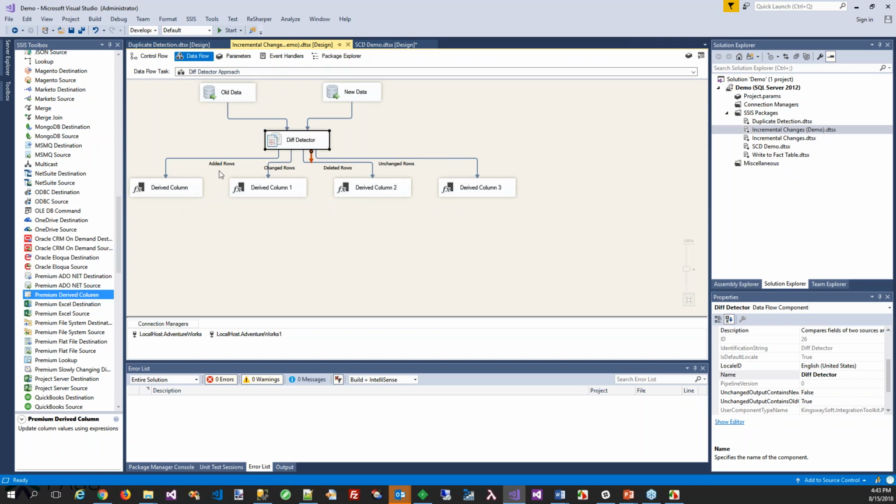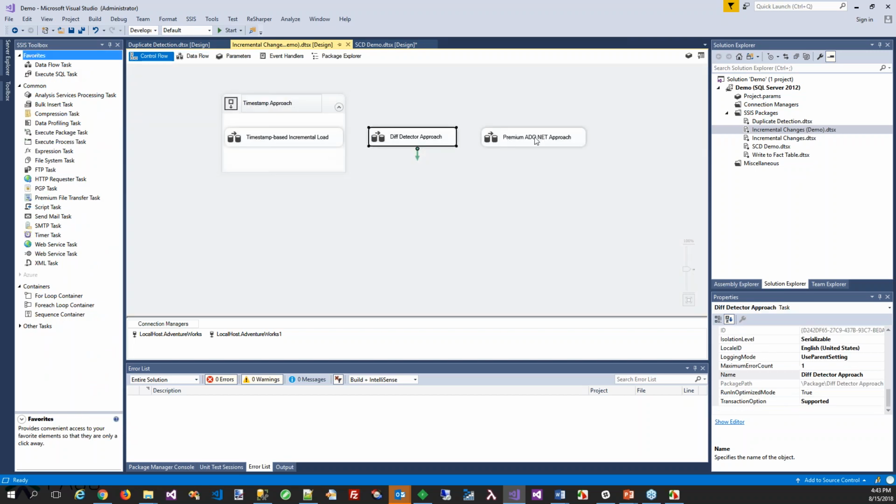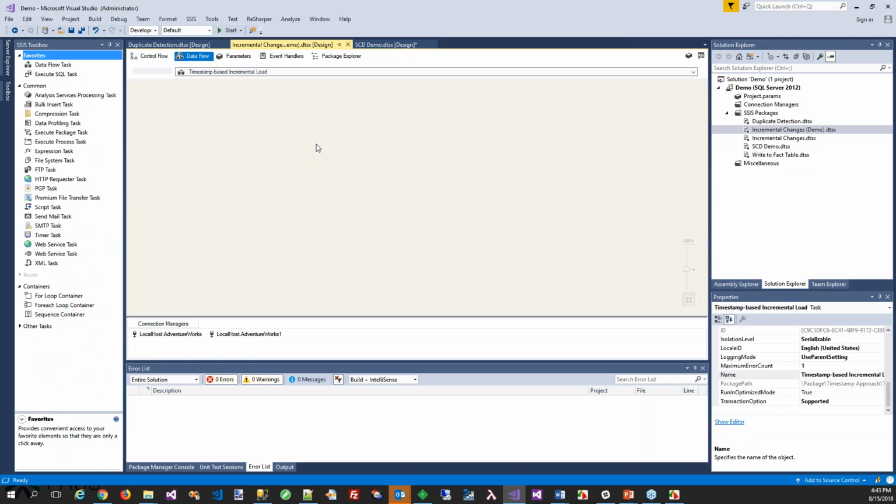The only caveat I would say is that the Diff Detector requires a full download of your data. That's the only caveat at this moment. But otherwise, whether you use this diff detection for a small amount of data or a relatively large amount of data, it's still a very good option. Okay, so that's the incremental change. We talked about the timestamp approach.